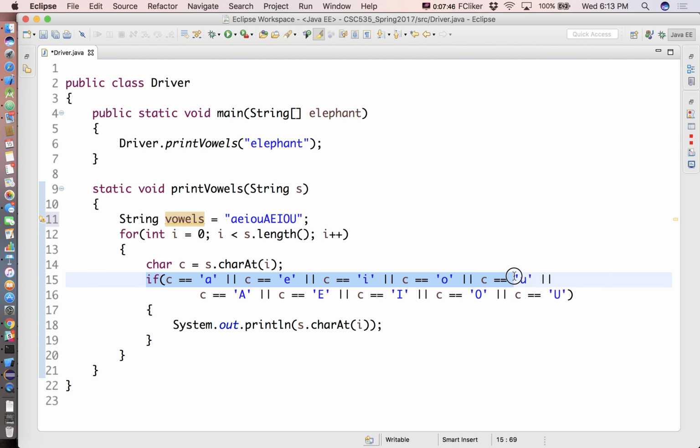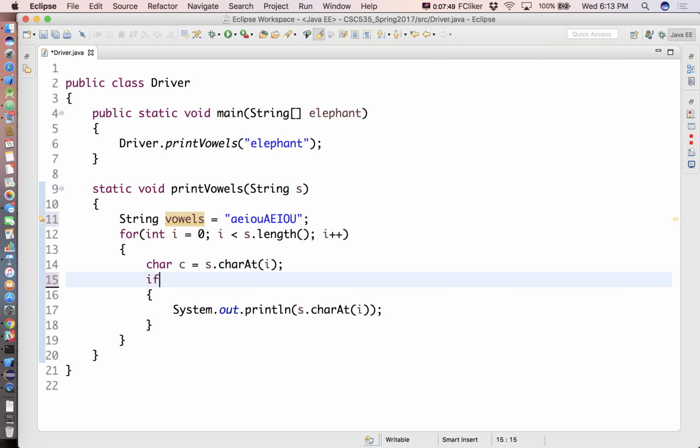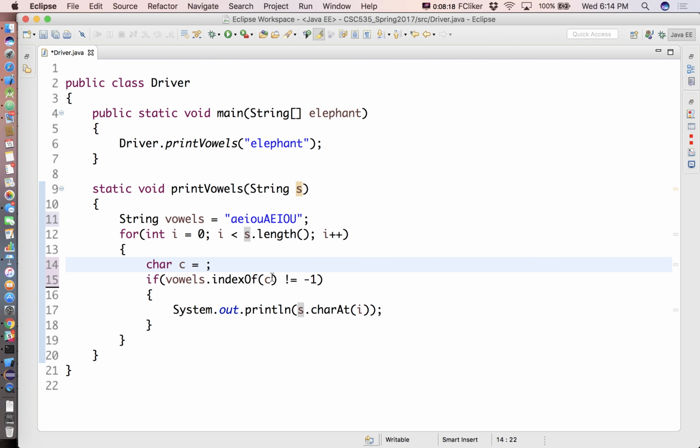So if I say if vowels dot index of C is not equal to -1, if it returns anything but -1, that means that C was found in that list of vowels. It was found in there, right? So I'll store C here. I don't even need to put it in C if I didn't want to. I could just do this.